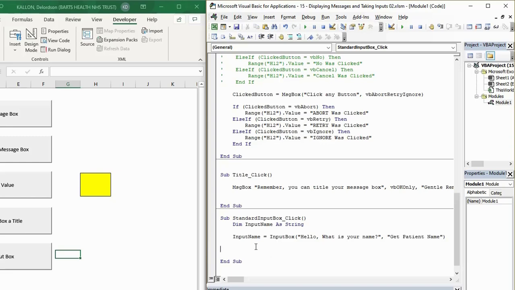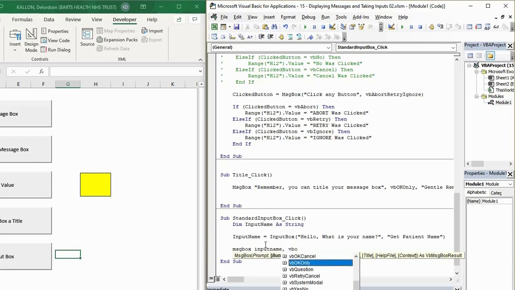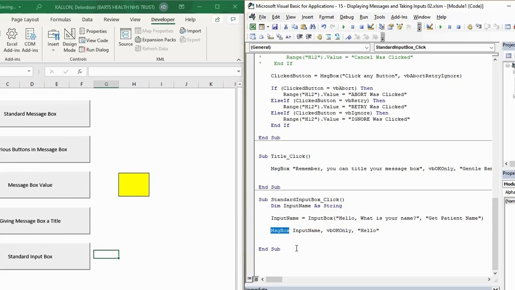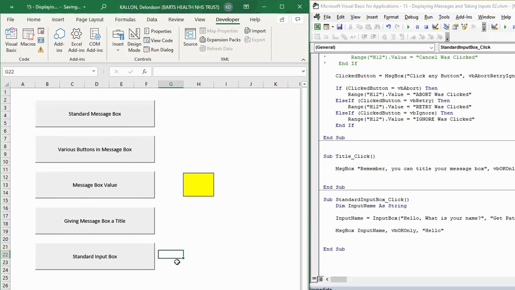Now with that, I can actually use a message box to display the input. So instead of typing in the message, I am using the output from my input name variable. And I'm calling my message box hello. So I've declared a variable. I've assigned that variable to whatever my user puts into my input box, and then I'm taking the results of that and displaying it in a message box. Let's run the code and see what that looks like.